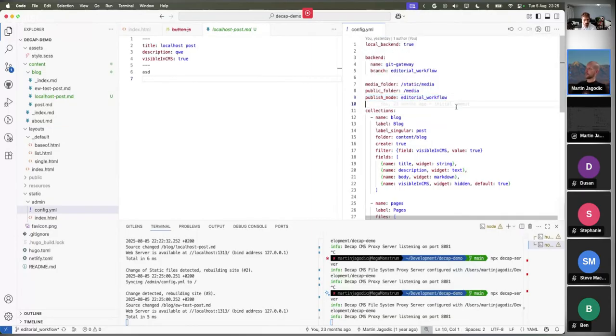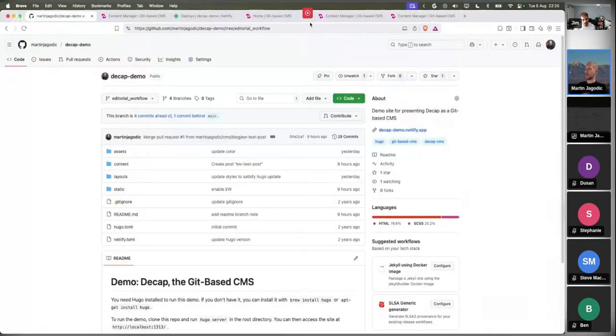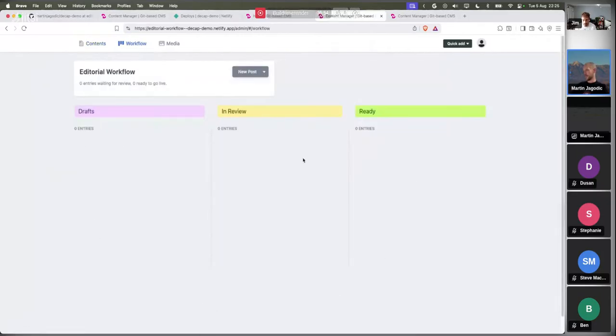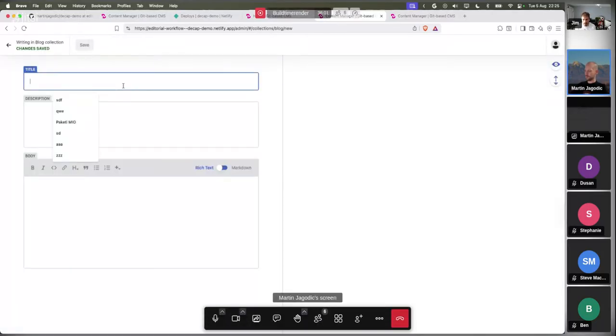If maybe anyone is not familiar, this is the Decap config. So everything we do with Decap, we configure in this one YAML file. So we can basically create widgets and modules and so on. And with this setting, we get this workflow tab, and this looks like a Kanban workflow, and we can add new posts. So, a workflow post.